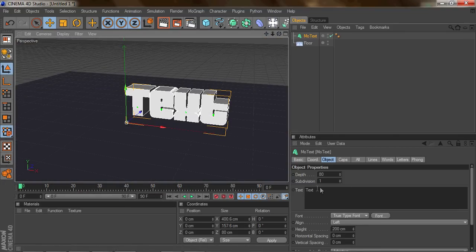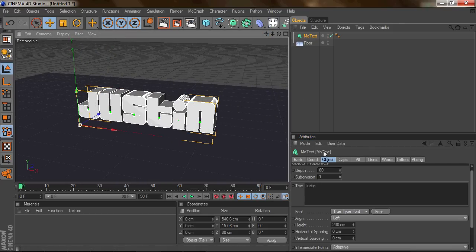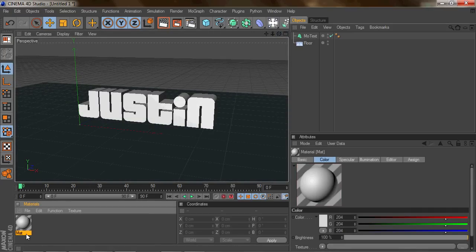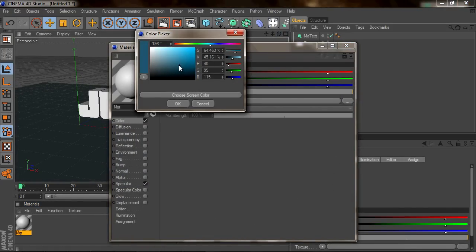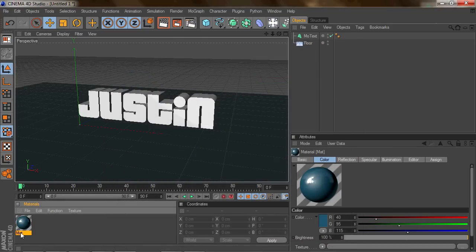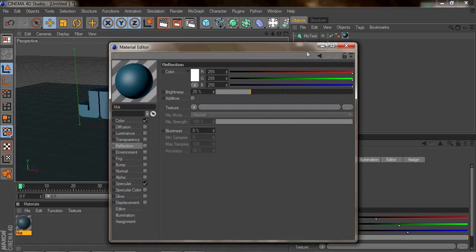Alright, that's floating above a little bit, but whatever. And I'm going to put Justin. Bam. Okay, pretty cool text, I suppose. I don't think I've ever used that. And just put whatever you want on there. Alright, actually, let's take off that reflection.